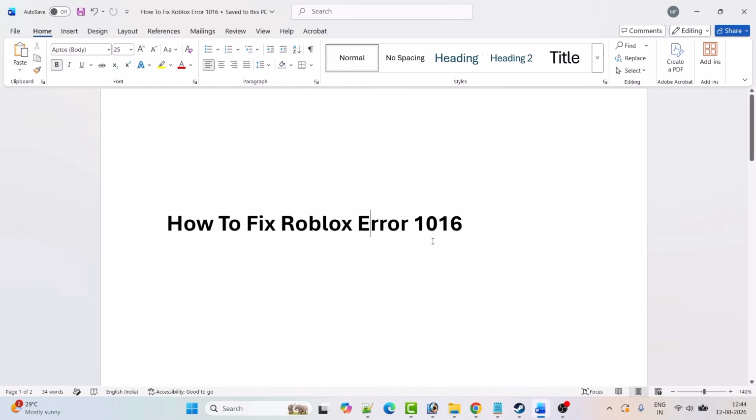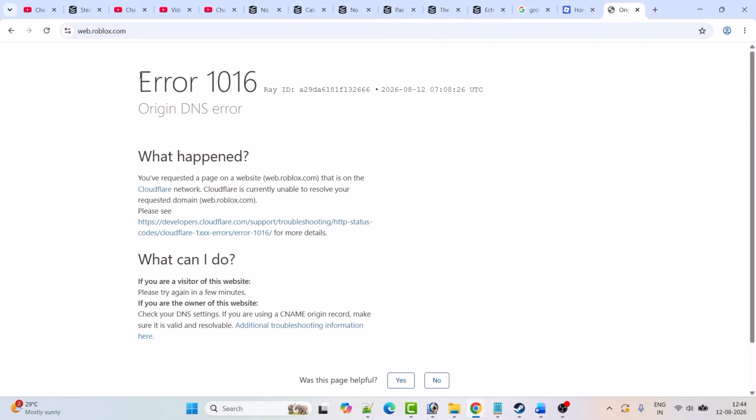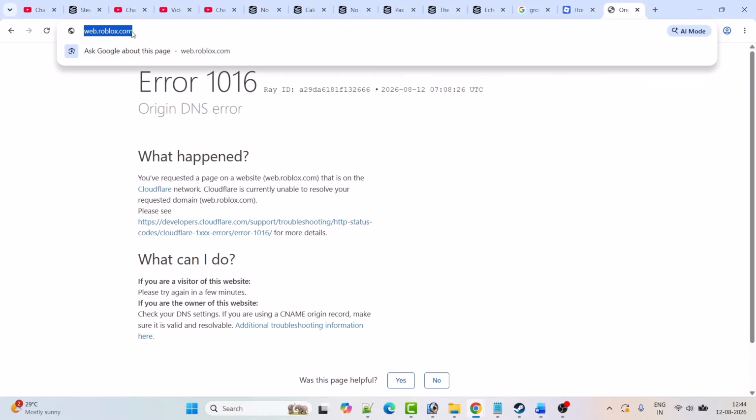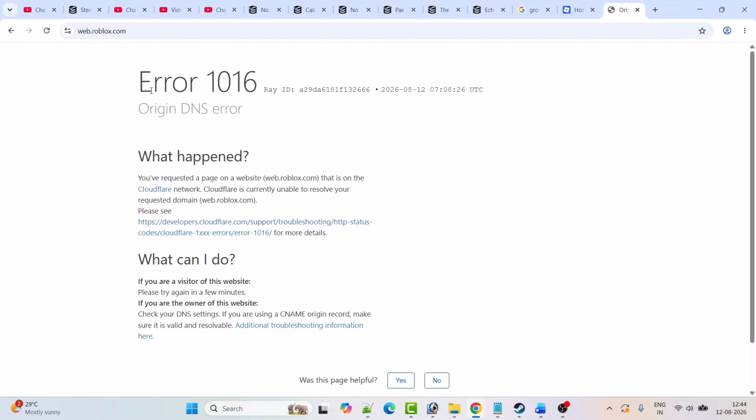In this video tutorial I will show you how to fix a Roblox error 1016. So when you visit web.roblox.com, here you will see error 1016 origin DNS error. If you're visiting the web.roblox.com website and getting this error 1016, then follow the fixes mentioned in this video very carefully.